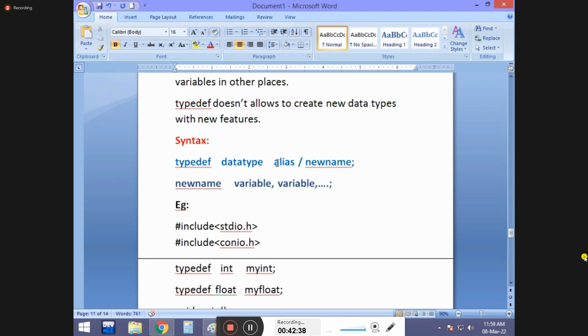Typedef, data type, alias or new name or nickname. Why are we using the typedef keyword? Okay, then why are you using the integer keyword? Tell me, why are you using the integer keyword? Why are you using the main keyword? Tell me, Pawan Salve.